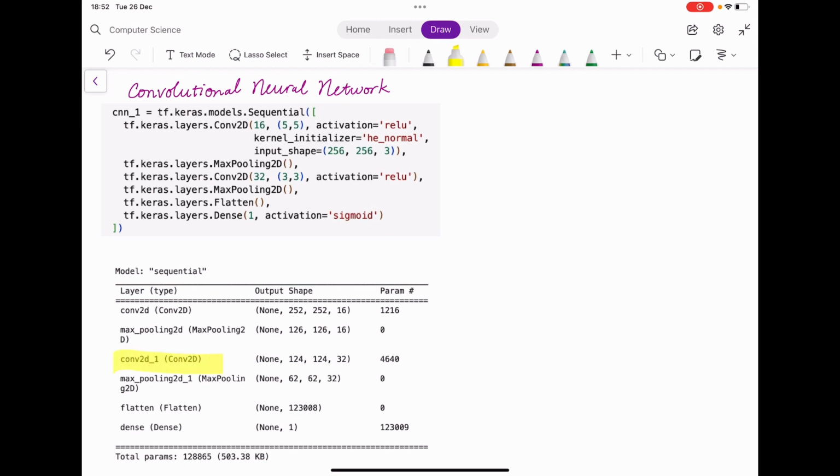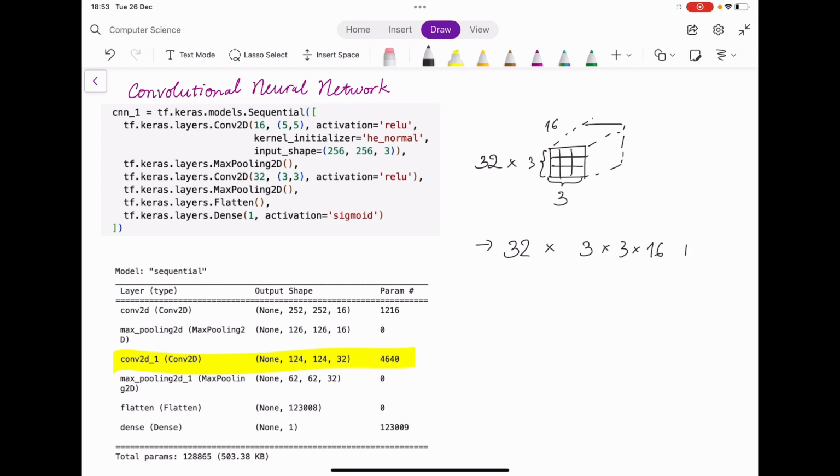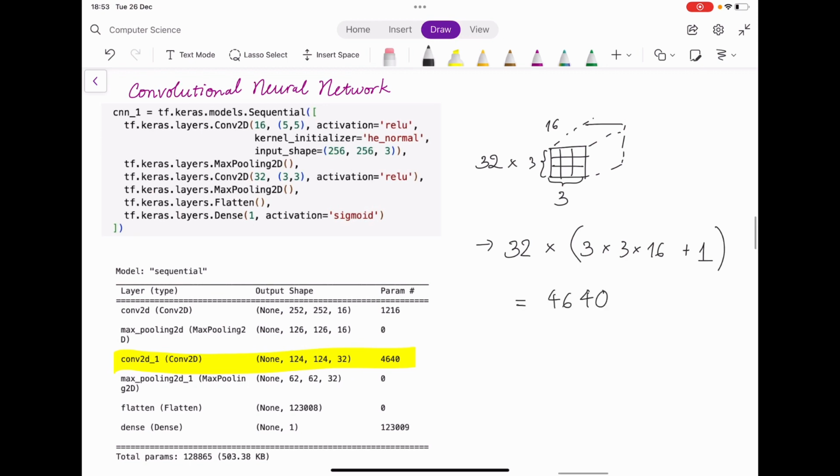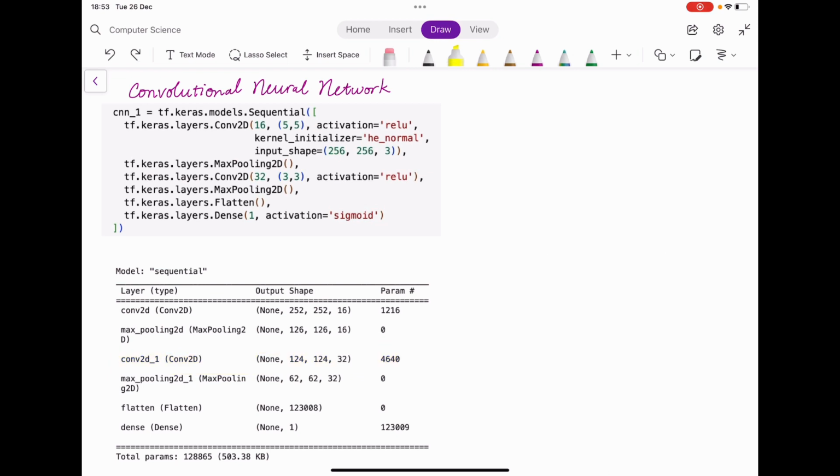Similarly, for this layer, we have 32 of 3 by 3 by 16 convolutional kernels that will total 32 times 3 by 3 by 16, plus 1 for the bias term for each kernel, and so we will get 4640 total parameters. So why is the parameter count of the max pooling layer 0?